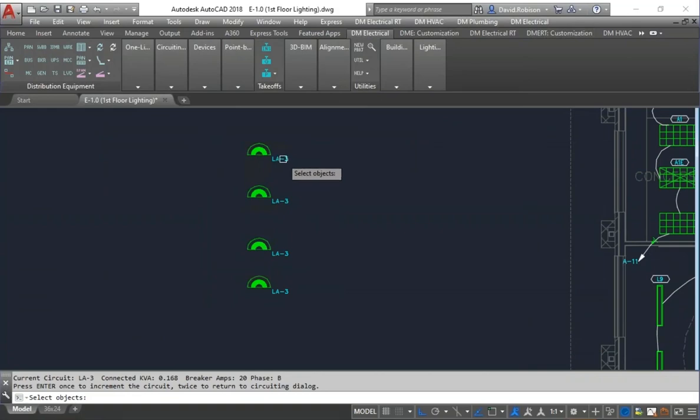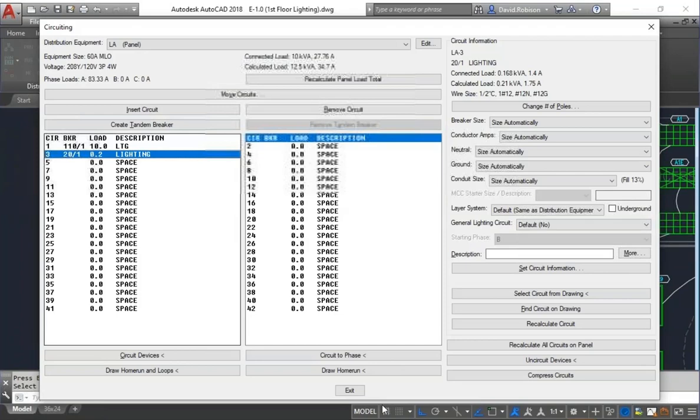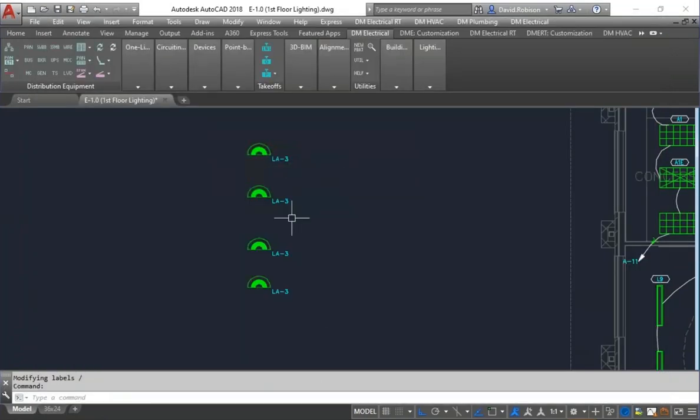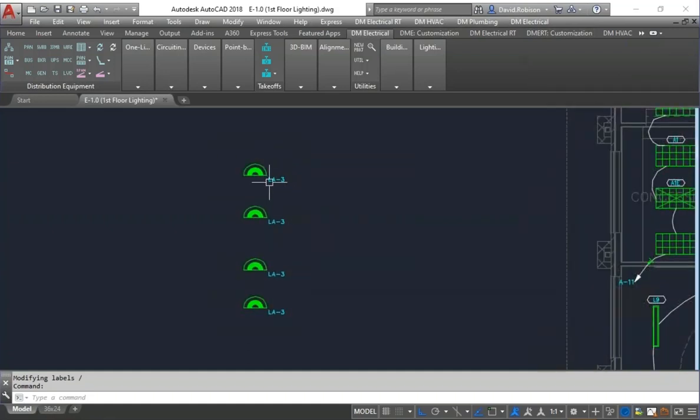And the direct answer to his question is no. There's no way you can change where that goes. It just goes in the bottom right. We do our best to make it look decent. The assumption is that you're probably going to draw home runs and loops, and they're going to disappear anyway. But if they're going to stay, it can be a little tedious to move them all manually, one at a time.